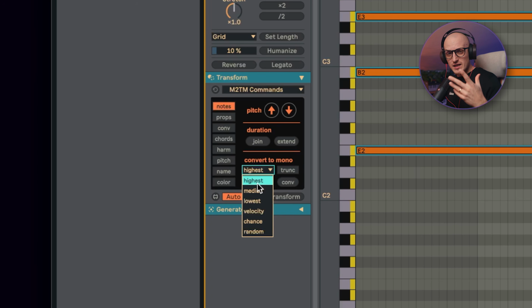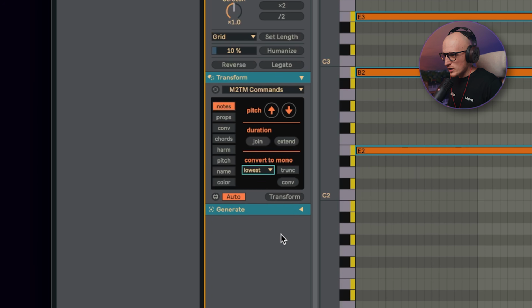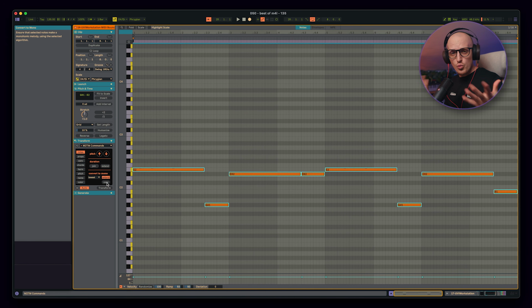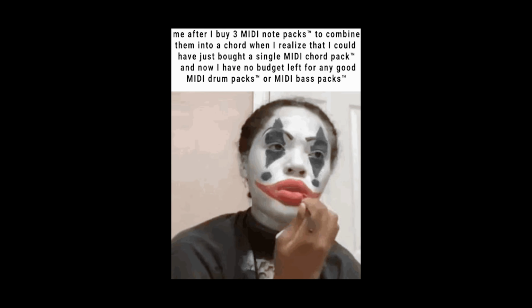I need to admit, I was so into Live 12 MIDI tools, but after checking out most of them, they can overcomplicate things pretty easily. The one I can truly recommend is Commands, both for quickly extracting the bass notes from chords like those. So once you set it to the lowest and then convert, voila, now you have your bass notes, or building new chord progressions.